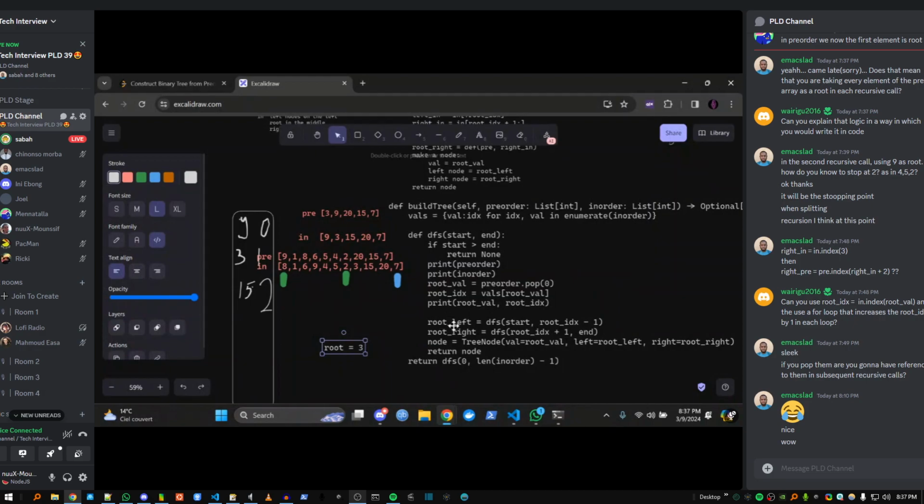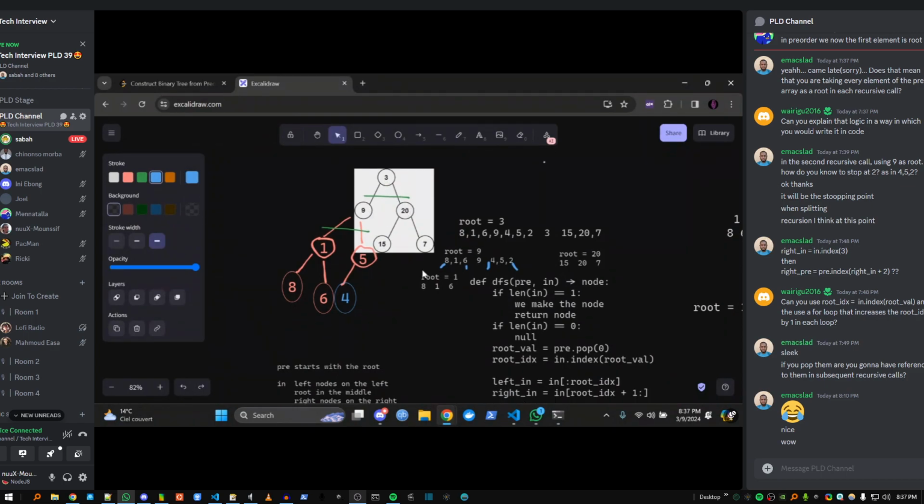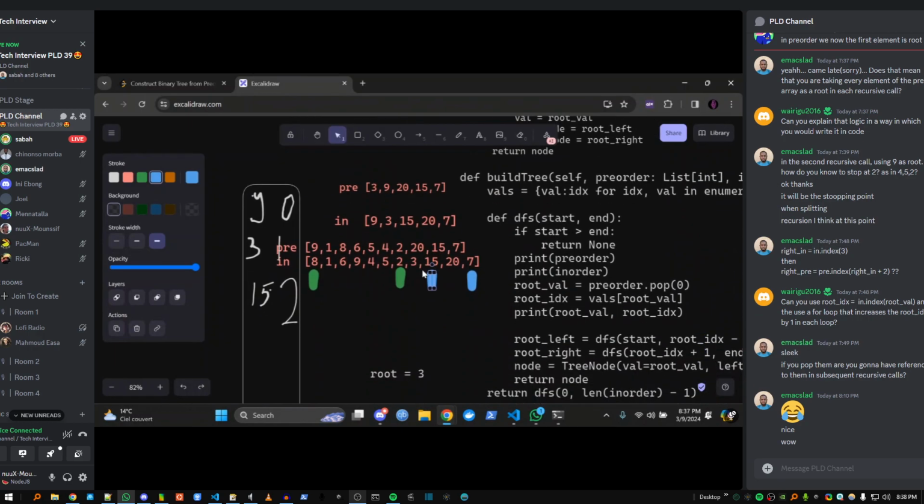Now, when I want to make my left subtree, this is the delimiter. Same thing for the right. I am gonna have 3 as my root, and anything on the right side of it is a right subtree. All right, so if we see it here, anything on the left, starting like 9, 1, 8, 6, 5, 4, is the left subtree. And the right subtree starts with 20, 15, 7 is what we have here, and then this whole array.